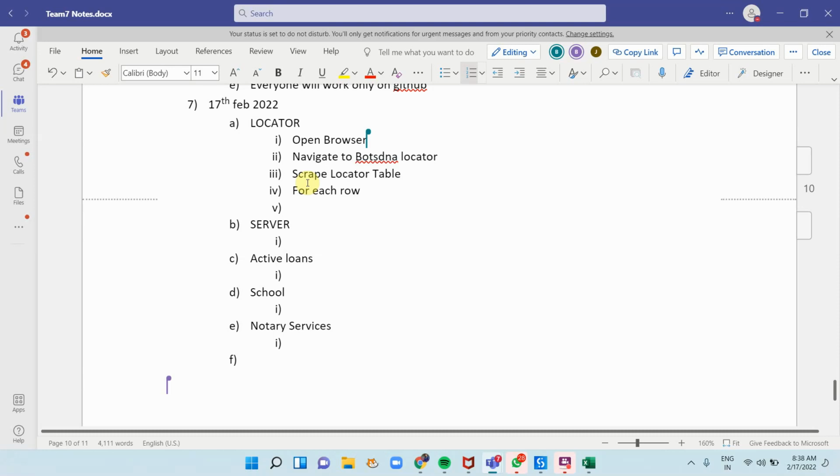We are extracting customer name and number of... See, when we scrape the locator table completely, there is no need to extract separately. Yeah, exactly. You are extracting the complete table, everything, already. Why do you want to extract it?